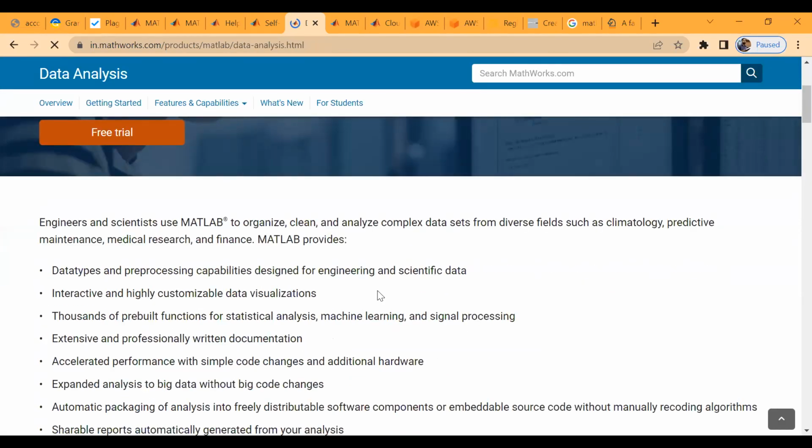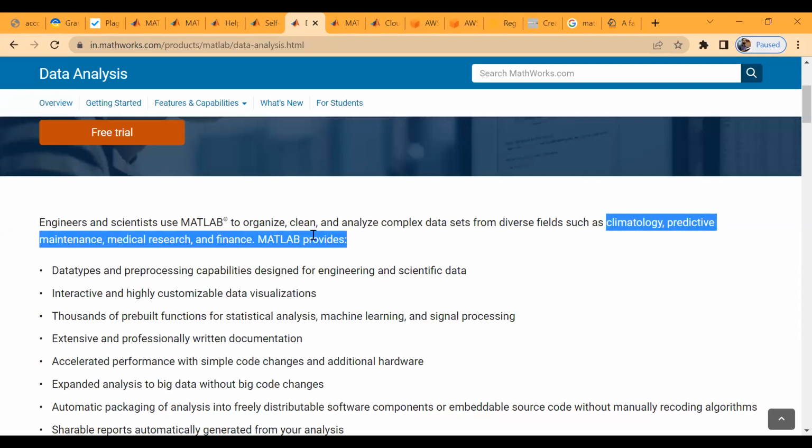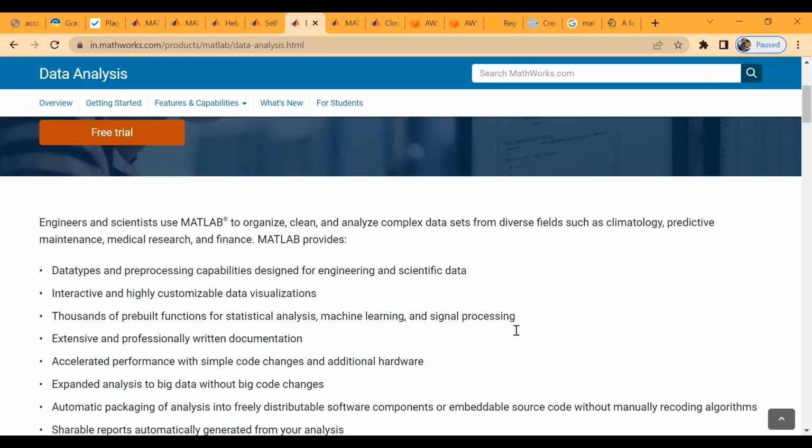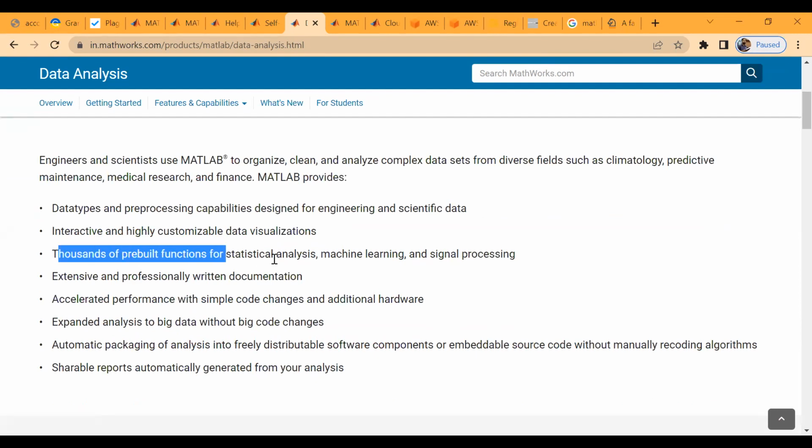So what is data analysis? MATLAB helps us to organize and clean our data. If you are not familiar with data processing, you will learn when you start doing this that the data might not be clean all the time. You need to clean and organize those data, and only then will you be able to analyze complex data sets. We can use these analyses for data from diverse fields, like climatology, predictive maintenance, medical research, finance, etc. MATLAB provides thousands of pre-built functions for statistical analysis, machine learning, and signal processing.